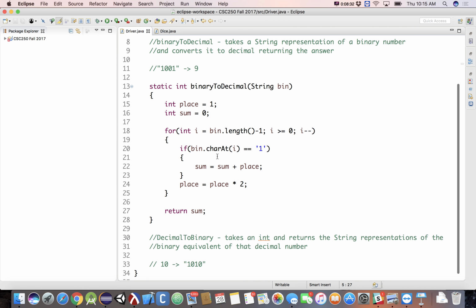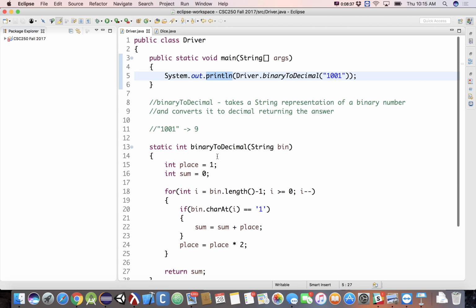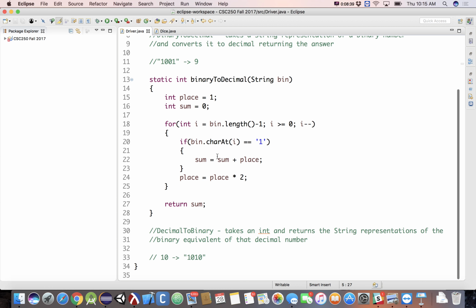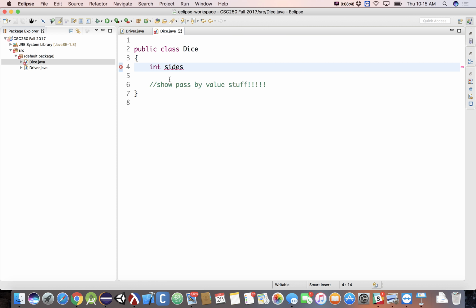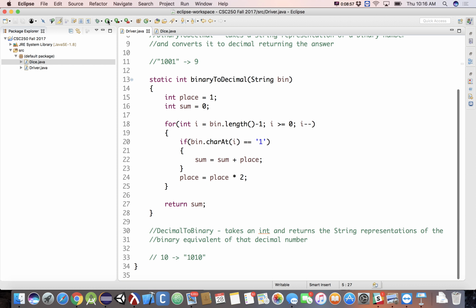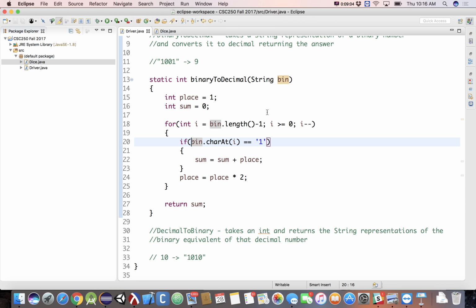Root. Oh, this is in my driver or my dice class. Oh, show pass by value stuff. Told you I was going to put an error in there to remind me. So now somebody else has to remind me after I test this. All right, so there's my 9. Okay. Questions on binary to decimal?